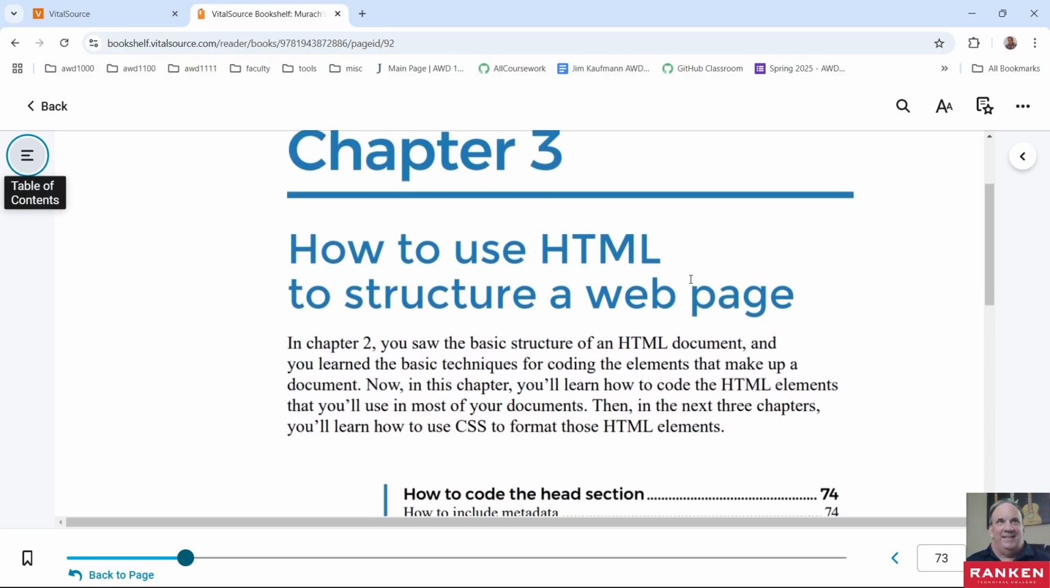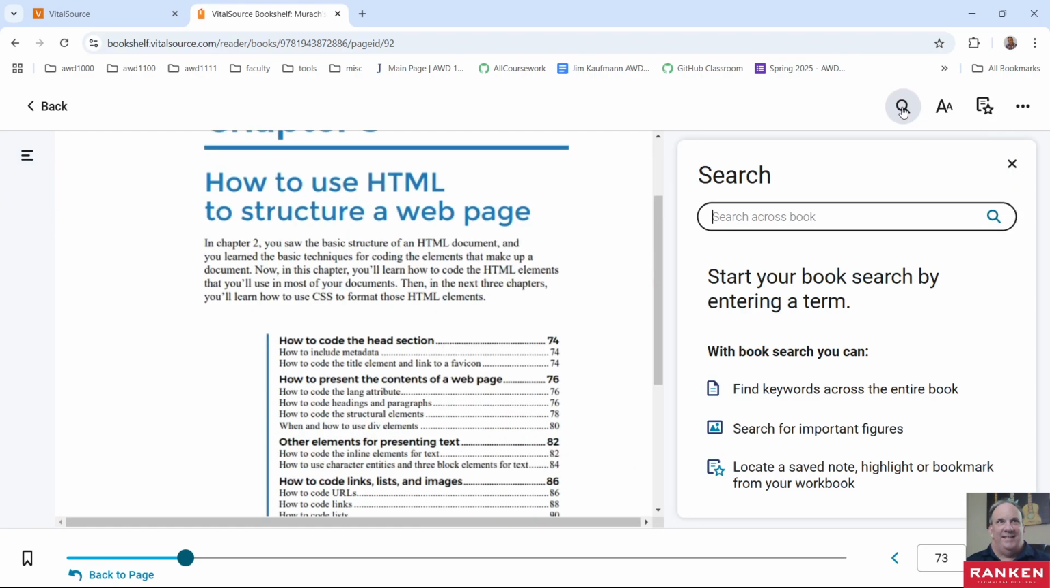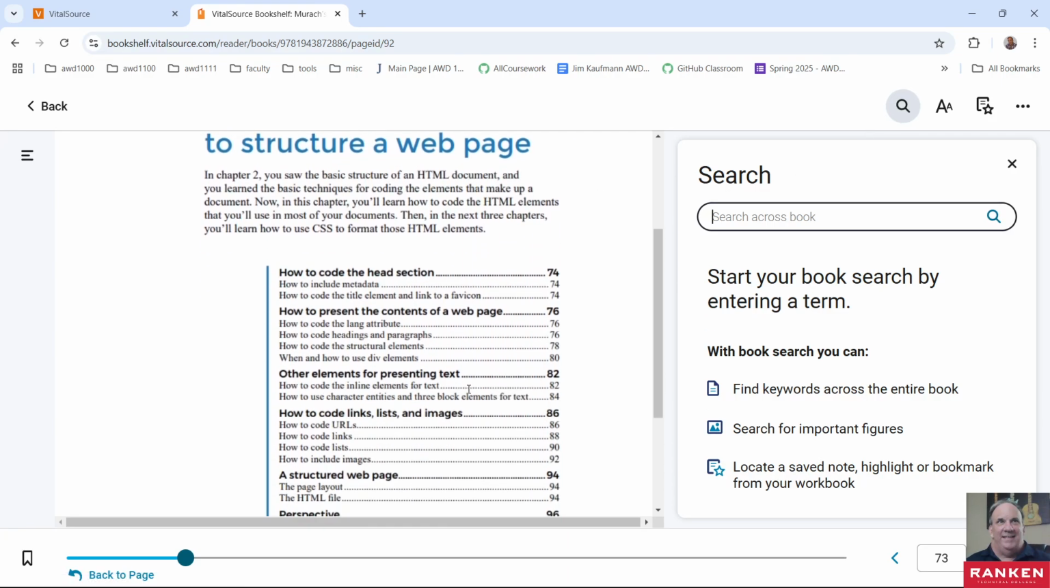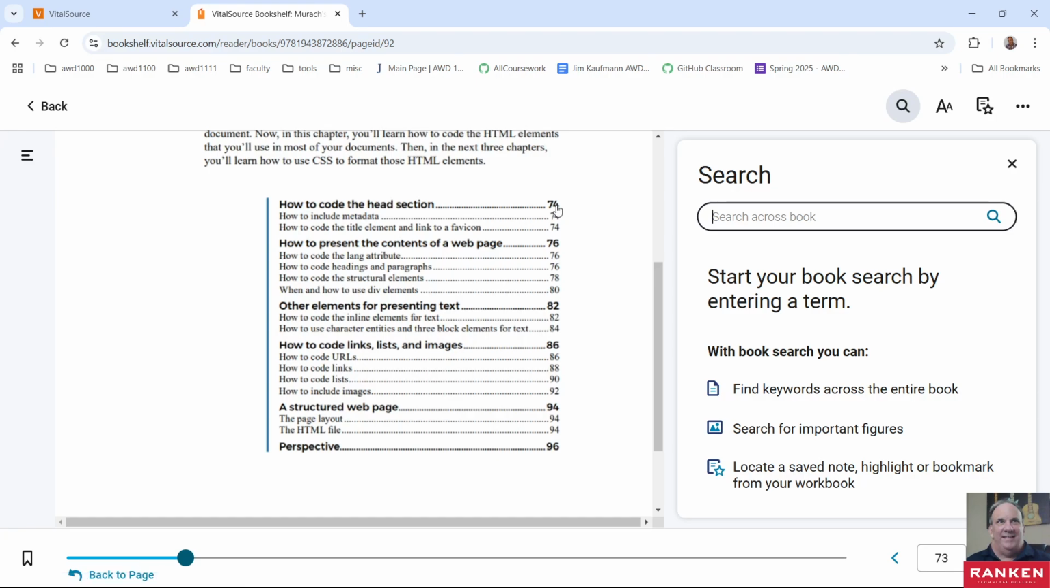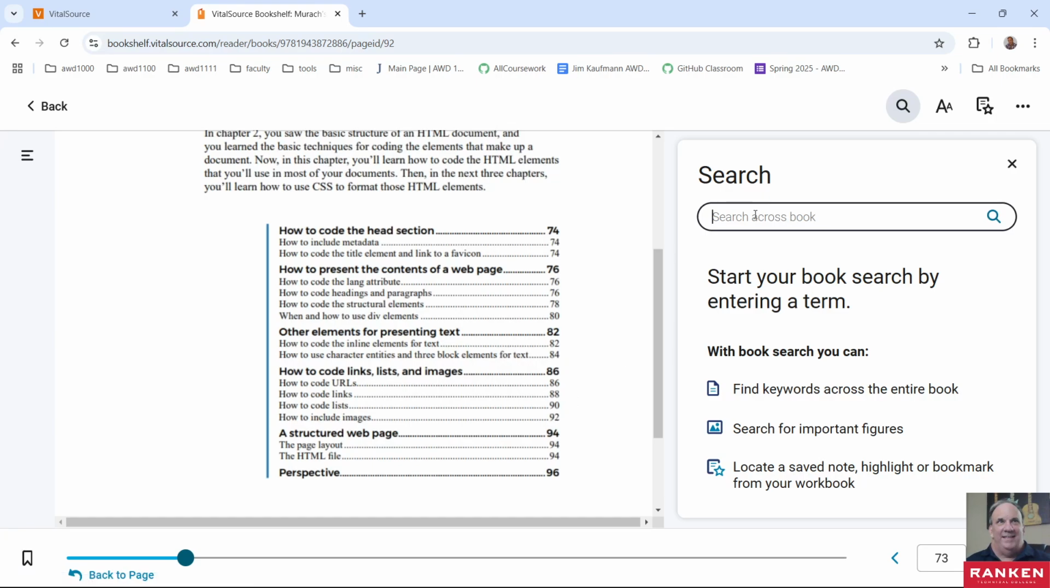A couple things I want to go over: you can search across the book. One thing to keep in mind is that chapter 3 looks like it runs from about page 74 to 96. So when you do search, you might come up with some results that are farther into the book.